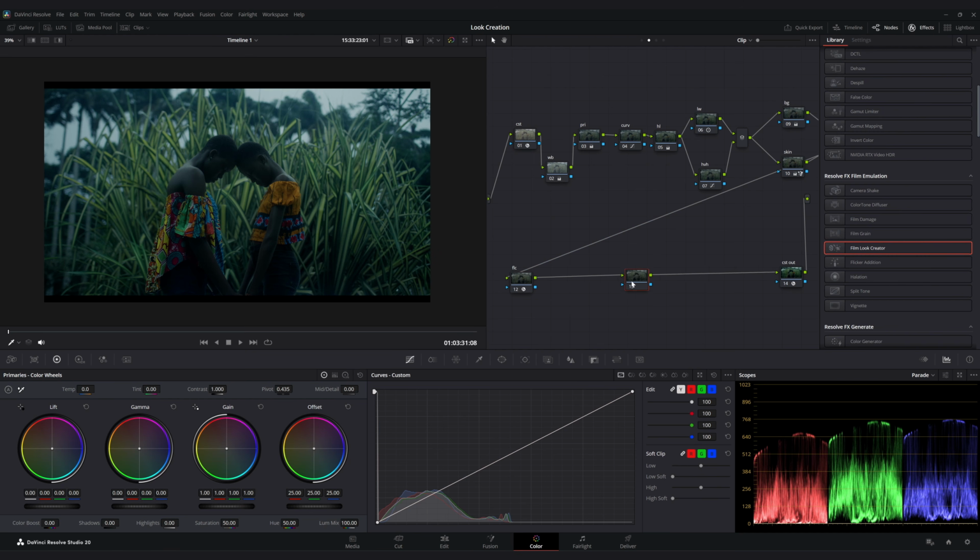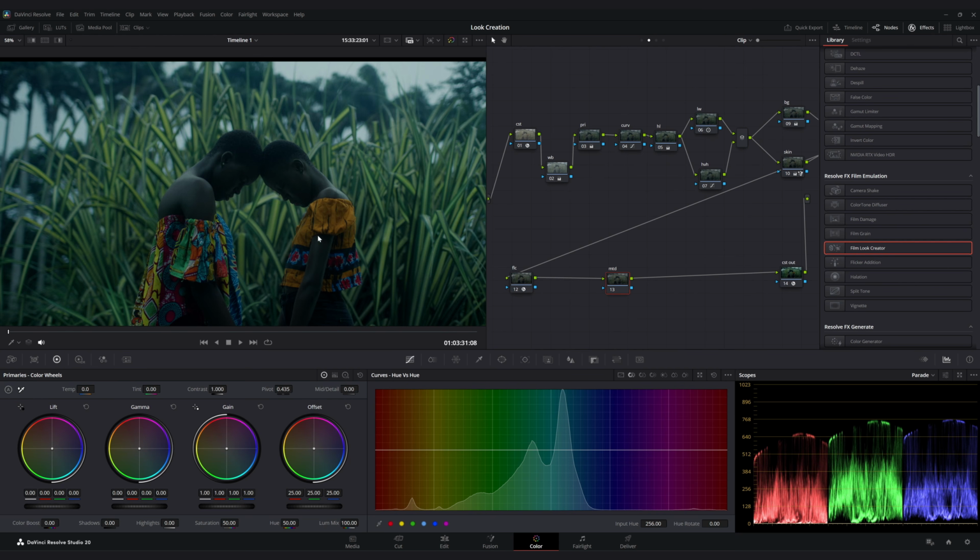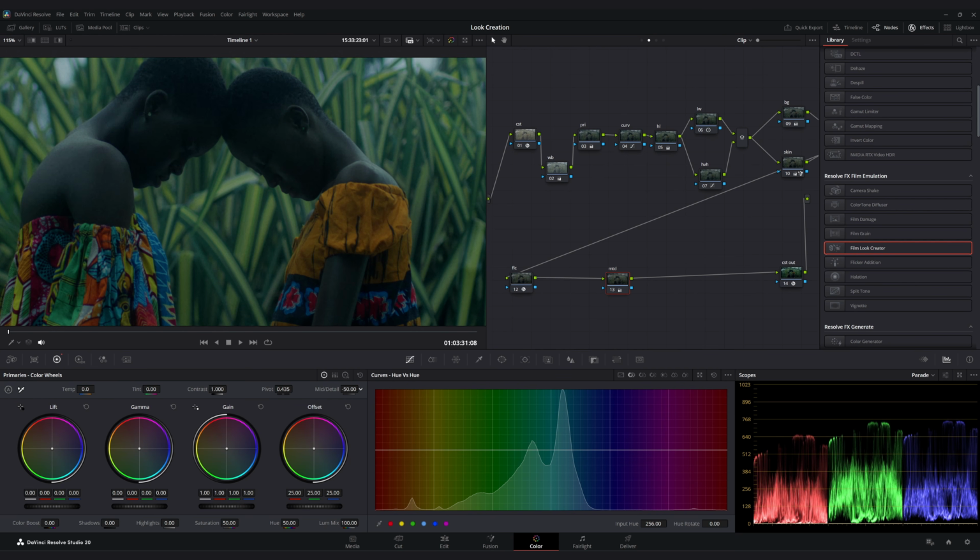Alright, before finalizing, I want to add one last adjustment. Let's add another node and name it mid-tone detail. When I compare the two images, my image feels slightly too sharp, which is very normal and could even be due to lens choices on set. In the reference image, I can see a subtle softness in the midtones. To address this, I simply reduce mid-tone detail in the primaries panel without overdoing it or losing too much detail.